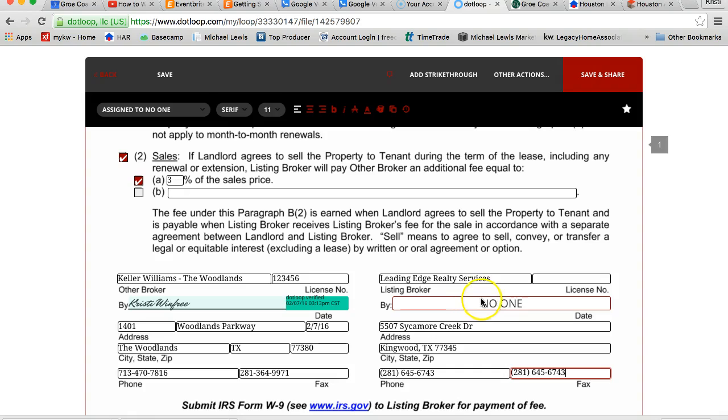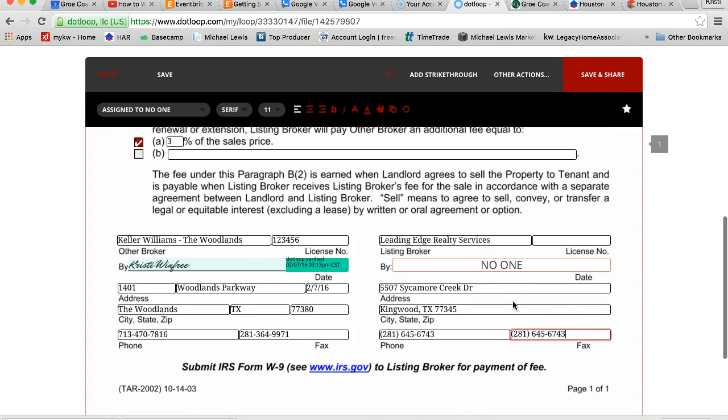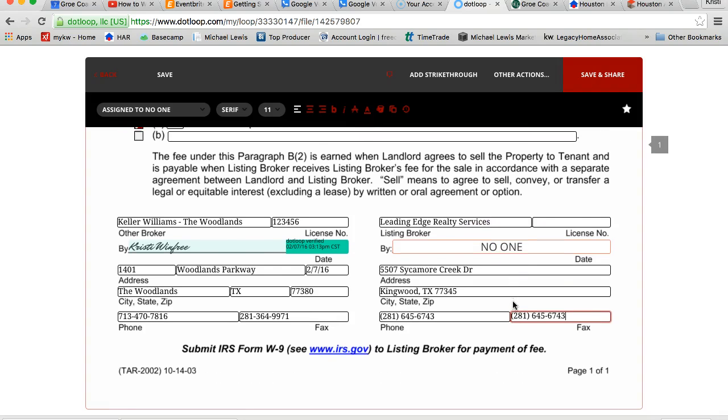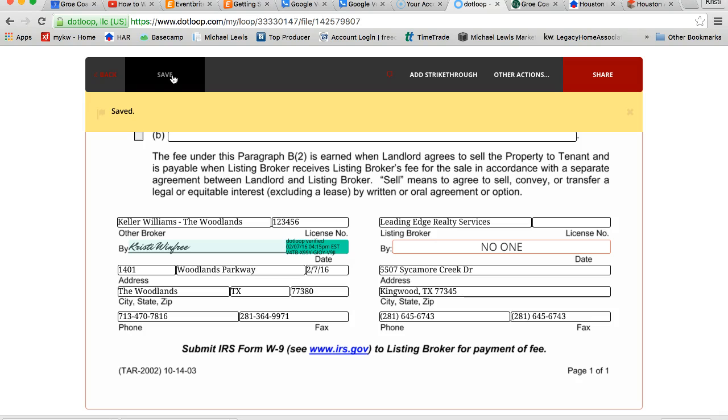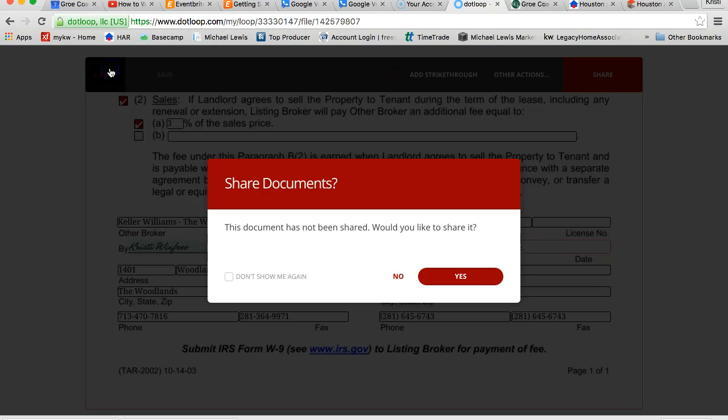Like I said, I don't add the listing agents to my loop. So what I would do is send this to them as an attachment through email, and then they can put it in their DocuSign or whatever they use and electronically sign it or sign it by hand. I just let them do what they plan on doing with it and then send it back to me.